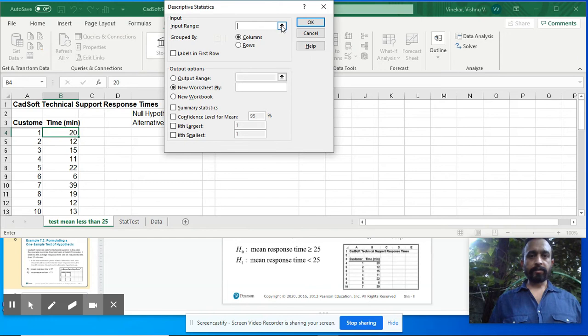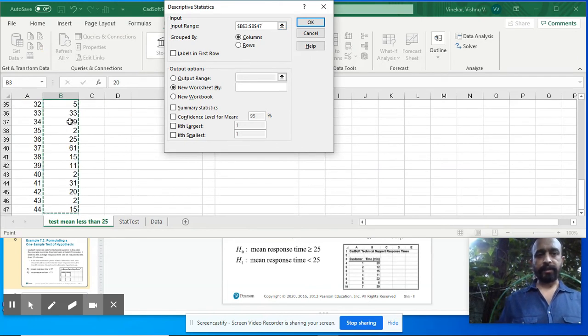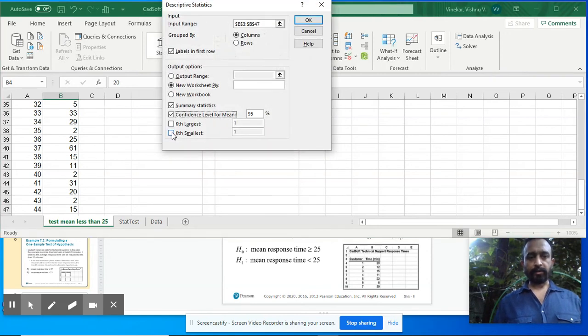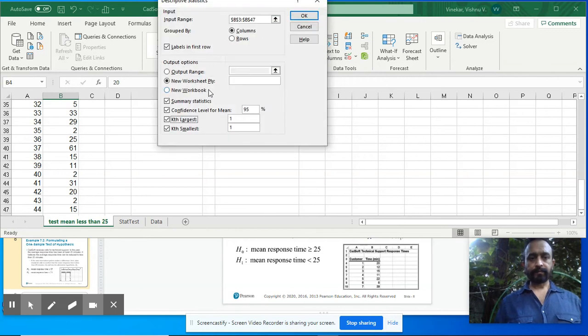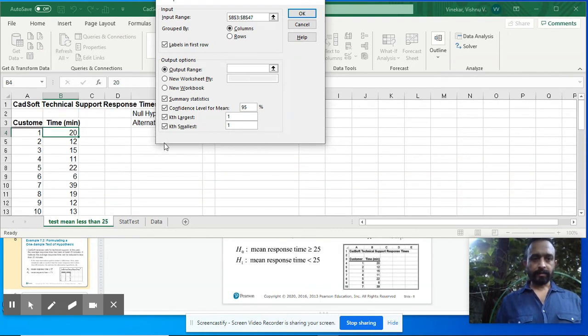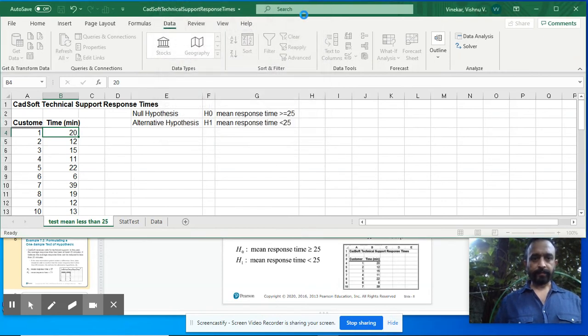Okay, input range. We're going to select the column that's labeled time. This has all the times in there. Since I selected the first row that says time, I'm going to select labels in first row. Okay, I'm going to get summary statistics, the confidence level for the mean, the largest, and the smallest. Okay, and then I'm going to change this to an output range, and then pick something close to my data, and click on OK.